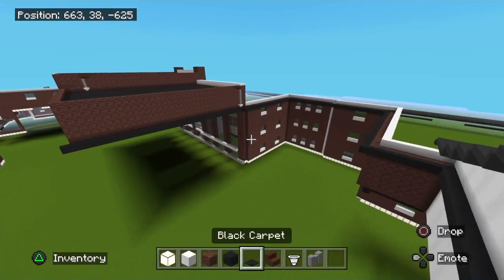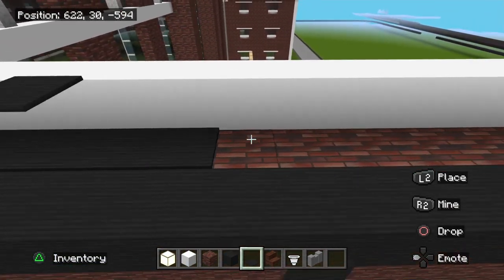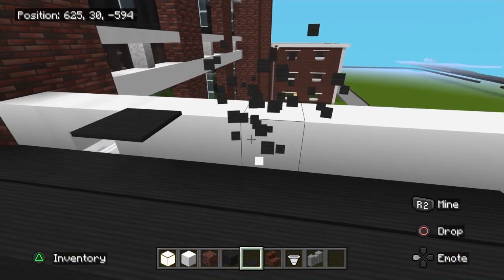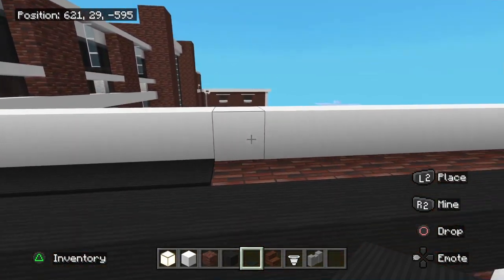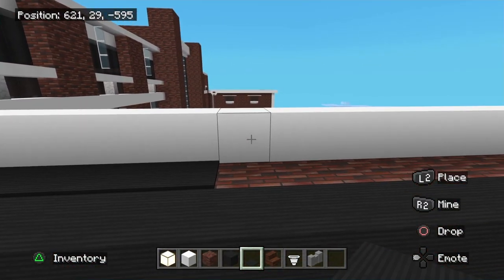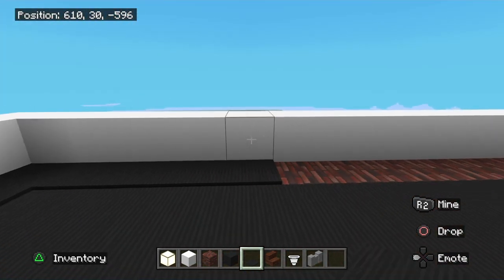Now one more thing, whenever you place in your carpet, I know the carpet tends to do this right here, layer too high. Now easy way of doing it, if you face this block here and do it, watch. Do it that way, it'd be much easier.